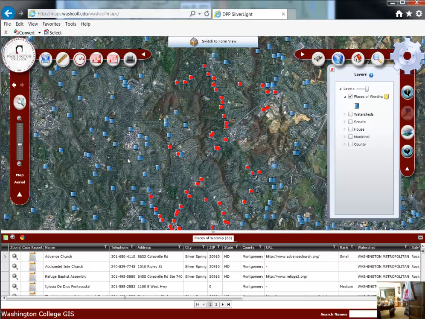So those are some of the basic functions of this data viewer, and hopefully sufficient for you to navigate around and explore.